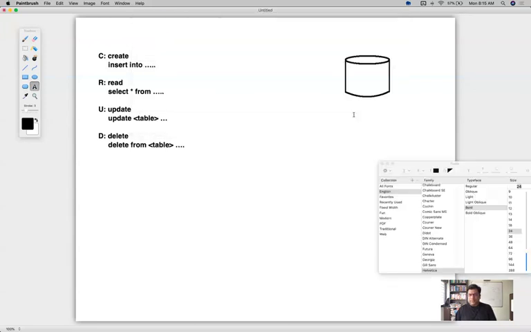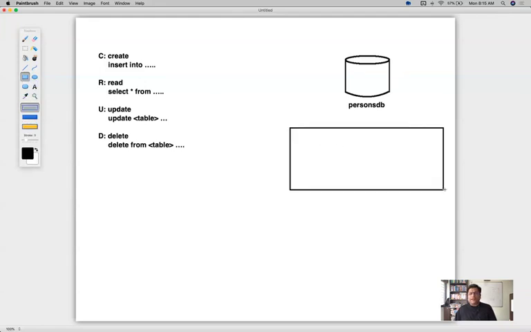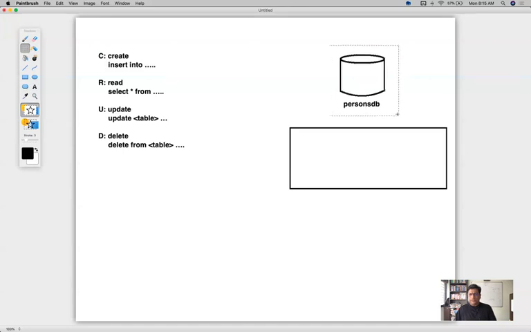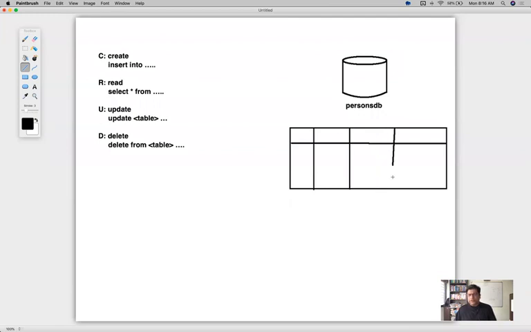And this persons DB is having a table called person, and that person table is getting manipulated by using those four operations. So this is the database, and we are having a table here. Now a table is a combination of vertical columns and horizontal rows. So probably I can say 1, 2, 3, and 4. So this is what we have done there, if you can recall.